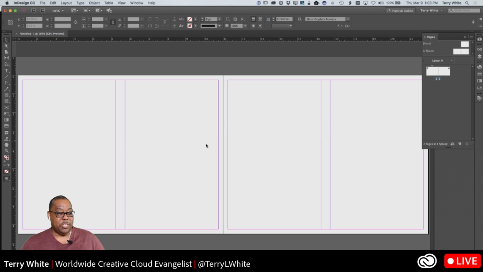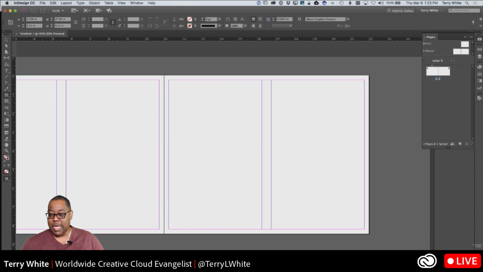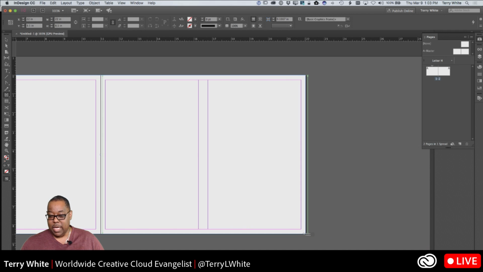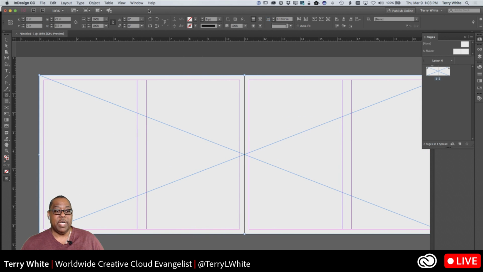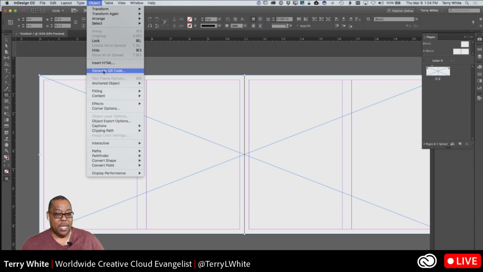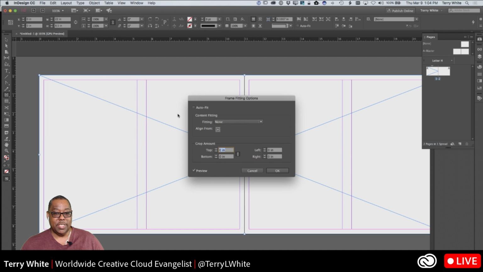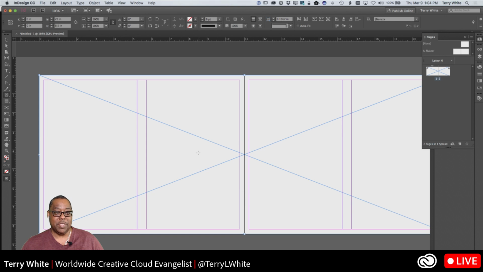Okay, so now that I've got page 1 and 2 next to each other, the next thing I'm going to do is create a frame here. And I'm just going to put that frame across the entire spread. Now that I've got that frame across the entire spread, both pages 1 and 2, I'm going to set an option for that frame to bring in my background photo. I'm just going to go to my frame fitting options, and I'm going to choose fill frame proportionally. So that will just fill the frame even if it has to crop off some of the image.